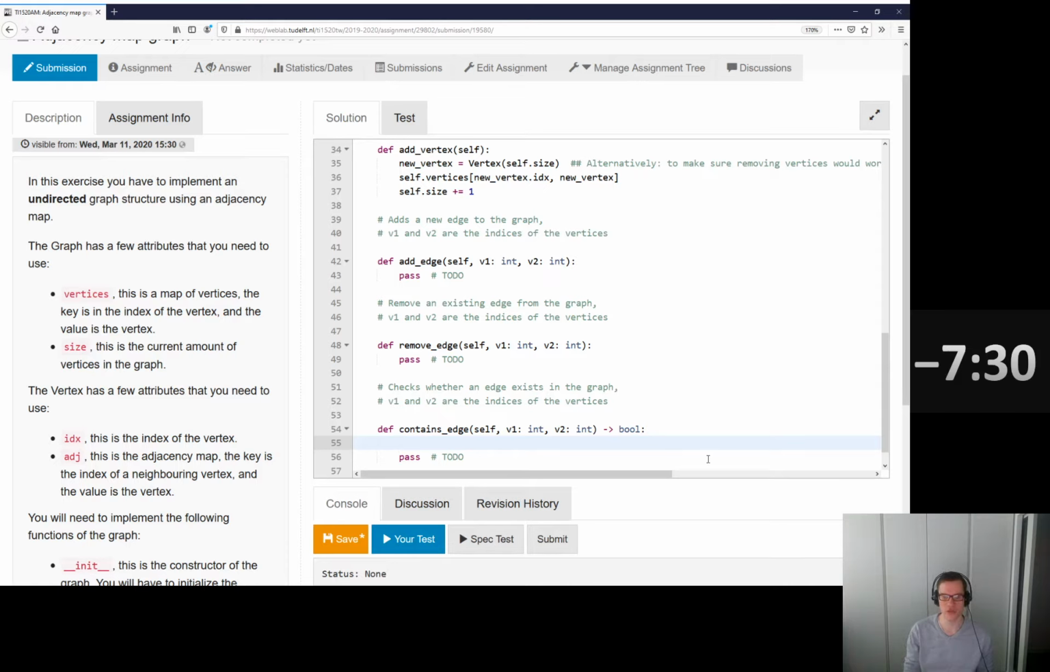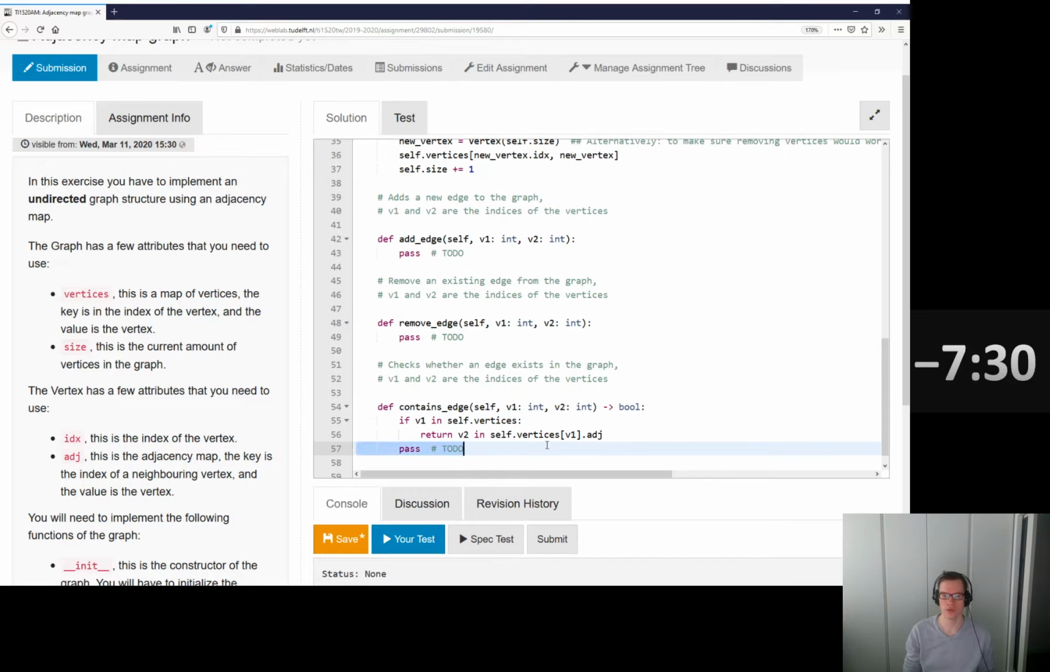So contains edge, what would we do? We want to know, is there an edge between v1 and v2? Okay, well, if V1 is in self.vertices, right? So if V1 exists at all, then you should check whether V2 is in the neighbors of V1. And otherwise you should return false.